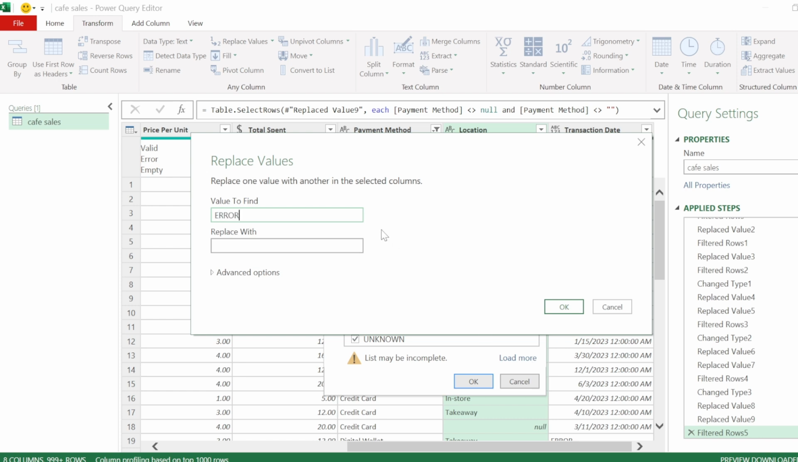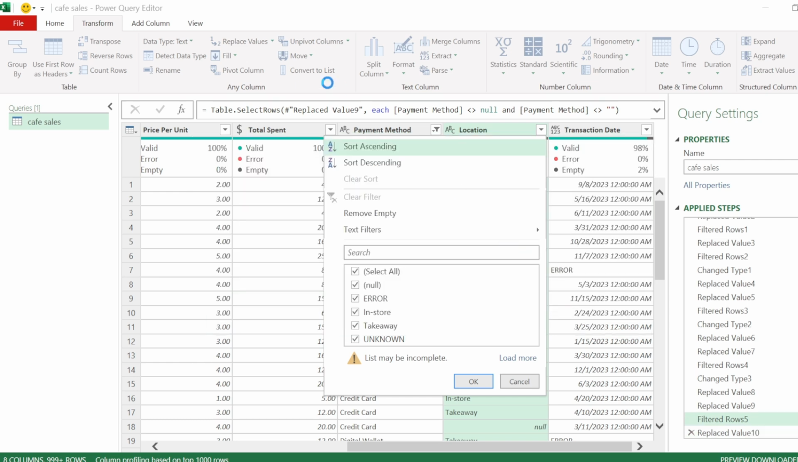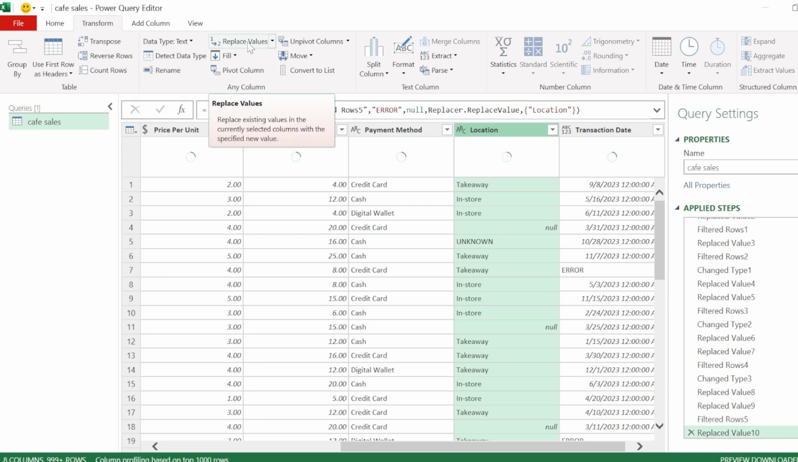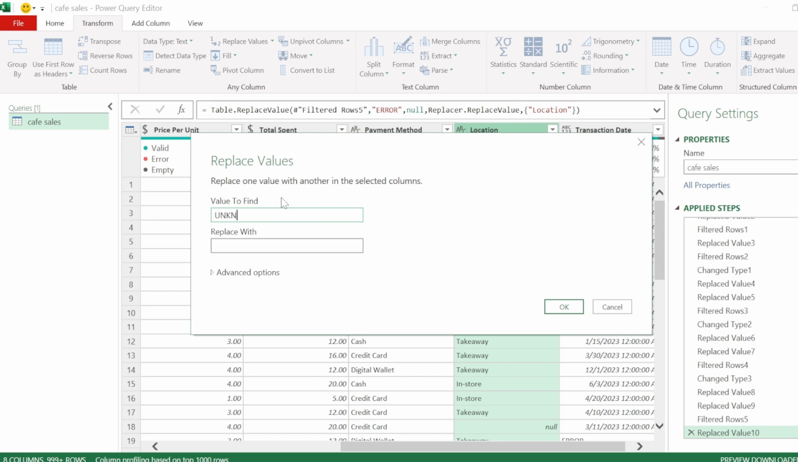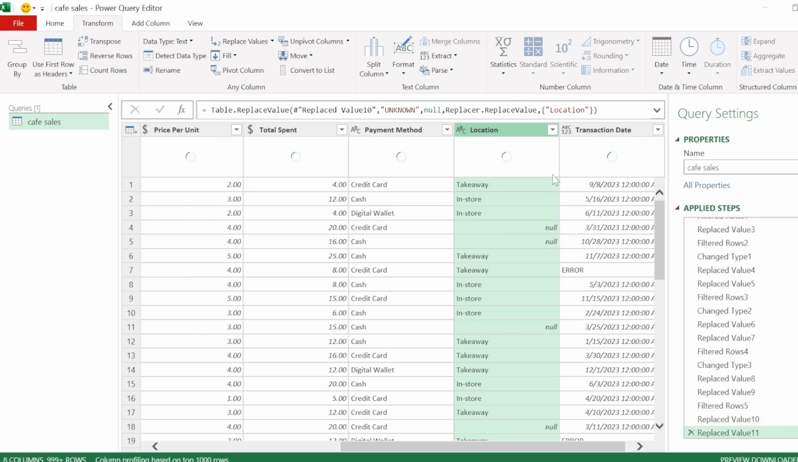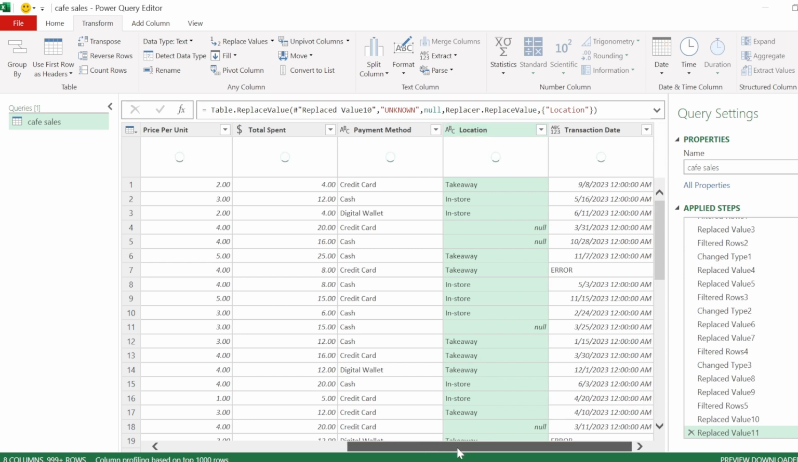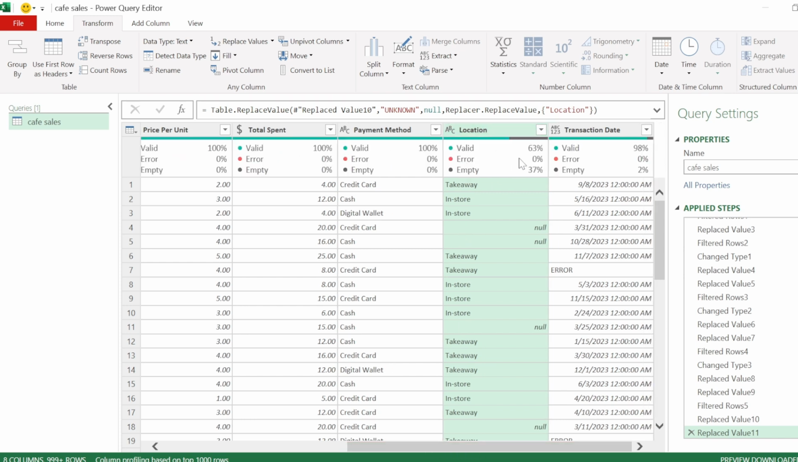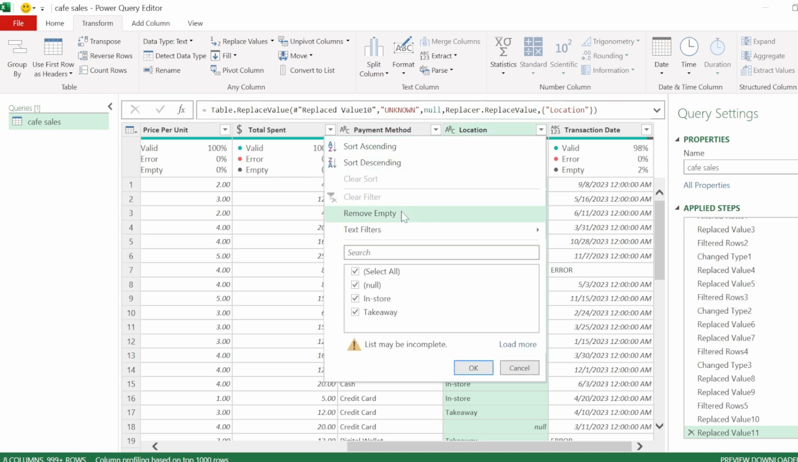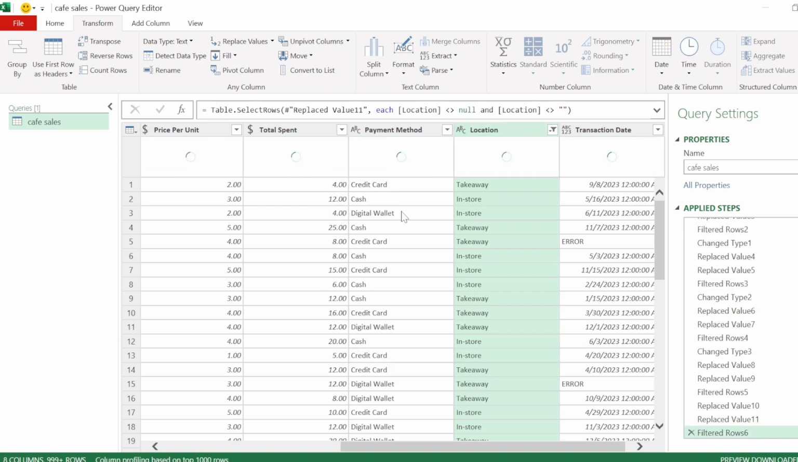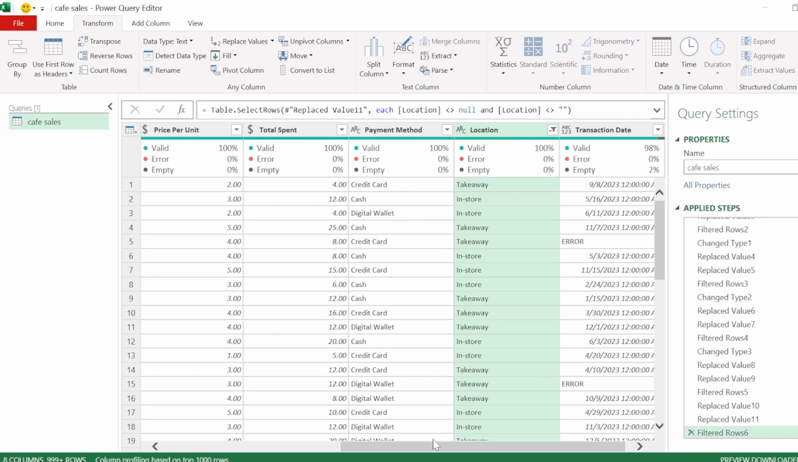Error, null, and close it. So we have the unknown, so unknown, then null. So our data is clean. So now back to removing the empty, remove empty. So you can see we have takeaway, and so these are to clean your data using replace values.